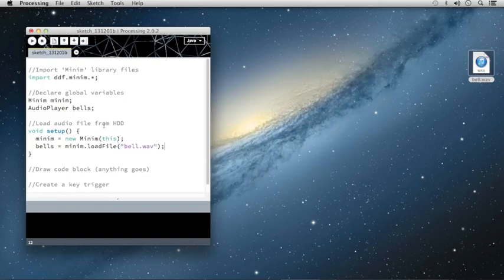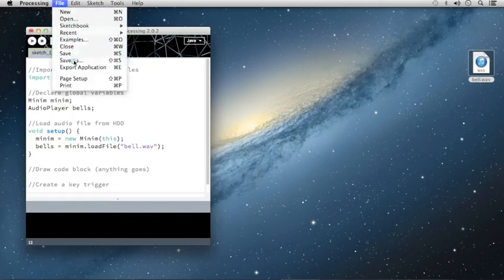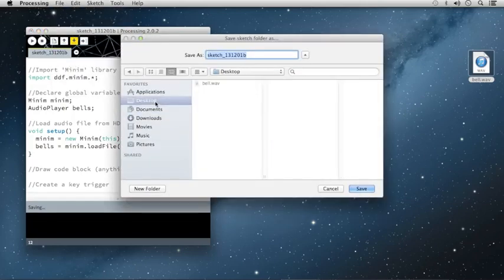And at this time, I recommend that you go ahead and save your sketch and add your sound file to your sketch. So to do that, I'm going to go to File, Save As, select my desktop. I'll call this Working with Audio.